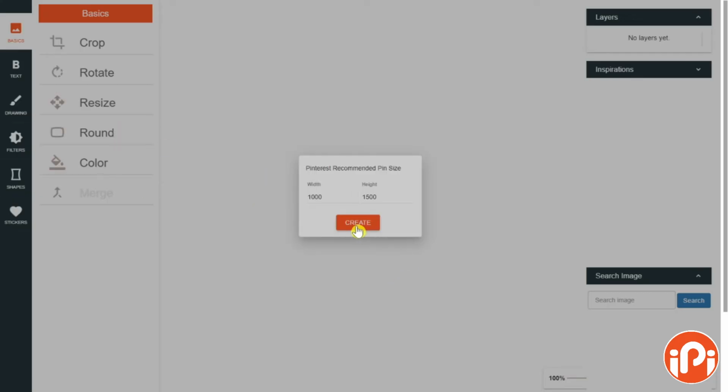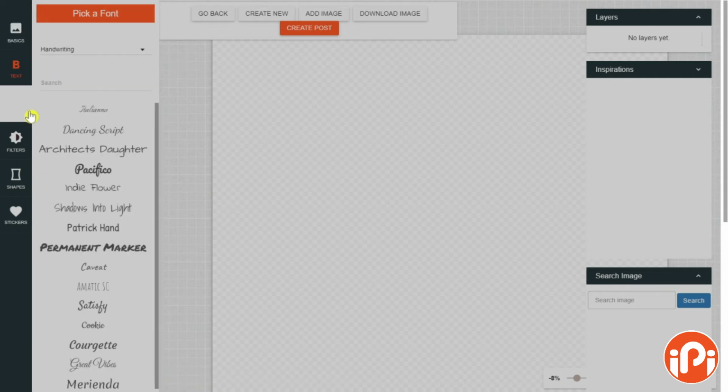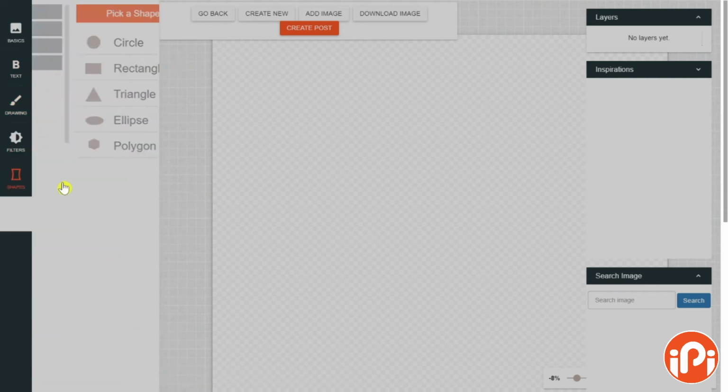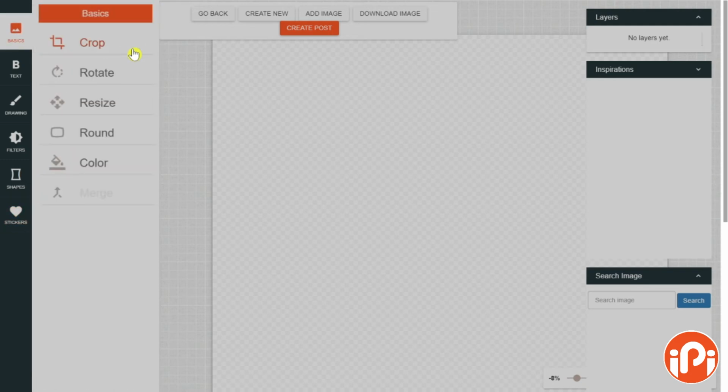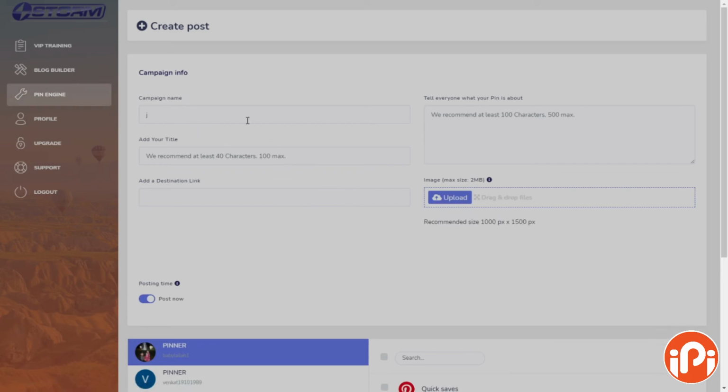So click at create. Here you have everything you need to create an engaging and profitable pins. So you have the basics, the text, the drawing, the filters, the shapes, and the stickers. Also, there are done for you templates you can use. So take your time, and creating beautiful and engaging pins can make you more money. And when you finish, click at create post.